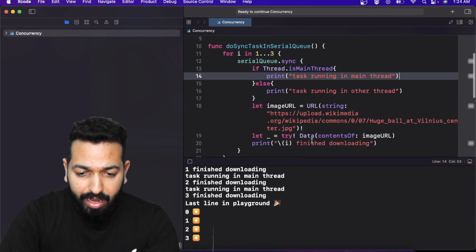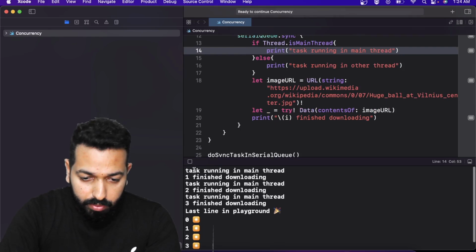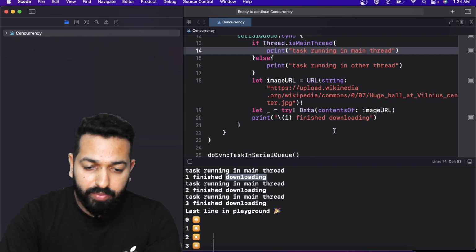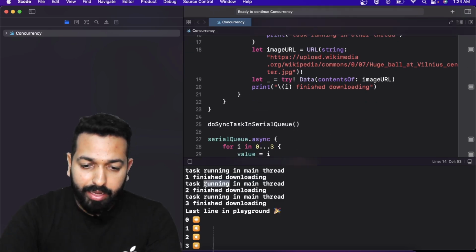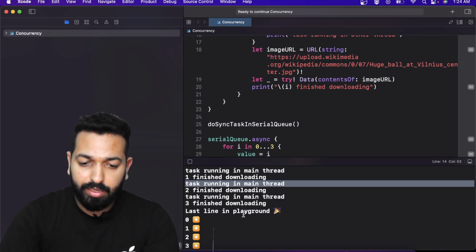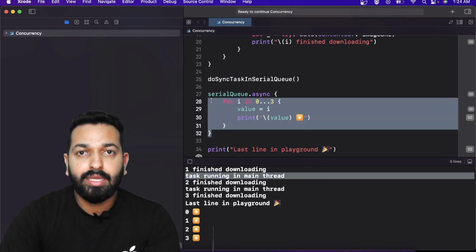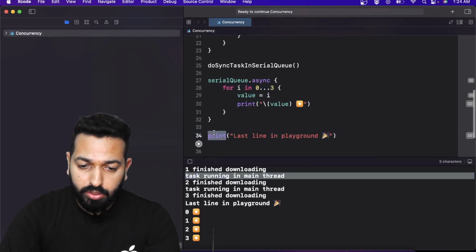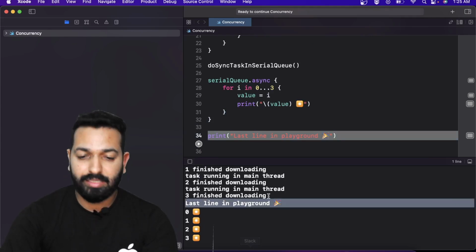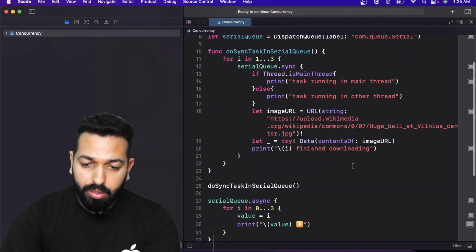So this justifies it, and then the other outputs are pretty easy to understand. One finished downloading, so whenever the downloading of the image completes, one finished downloading will be printed. Task running in main thread, we just went through the justification of this statement, then two finished downloading, that is how it went. And then the next block was dispatched asynchronously, so the execution of this line happened, which is the last line in playground, and then 0 1 2 3 as expected. So that was about the serial queue with synchronous block.